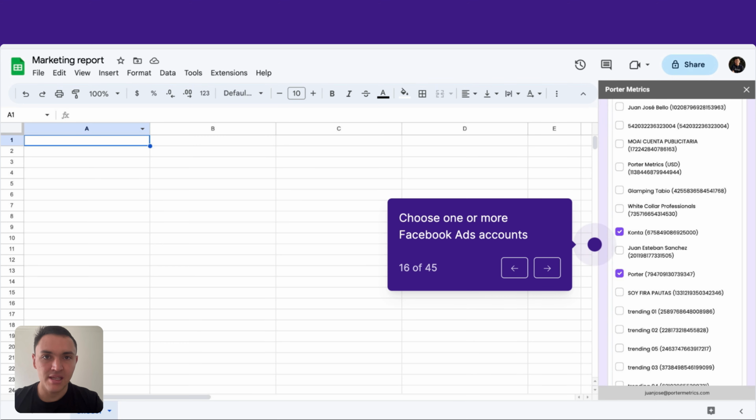Now, the next step is connecting my Facebook ad accounts. And this is interesting. If you run an agency with multiple clients or you have a company with multiple brands, you could create a query combining the data of multiple accounts in a single report. That's amazing. For this report, for instance, I will combine the data of 2 Facebook ad accounts.